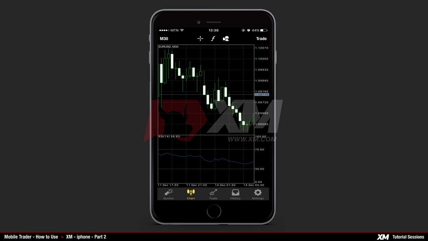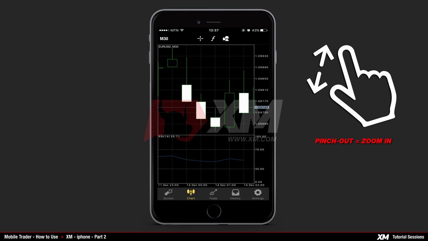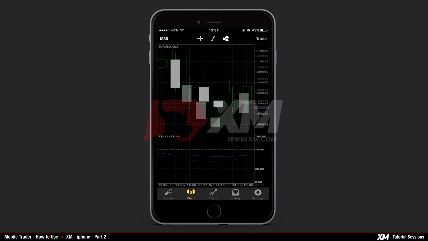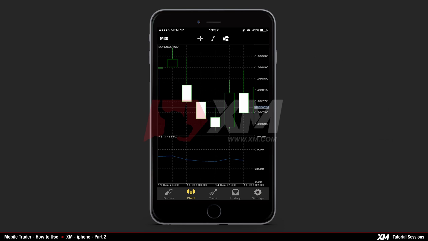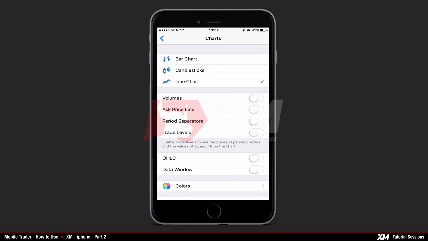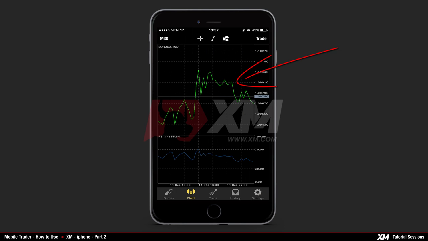To get a clearer image of the candlesticks, pinch out your iPad or iPhone screen to zoom in and see the candlesticks in more detail. You also have the option to scroll from right to left in order to see the latest position of the market. The third option for displaying the chart is the Line Chart, which displays your chart in the form of lines.